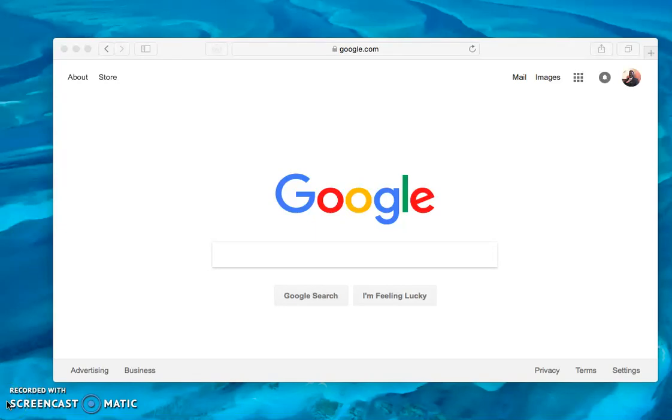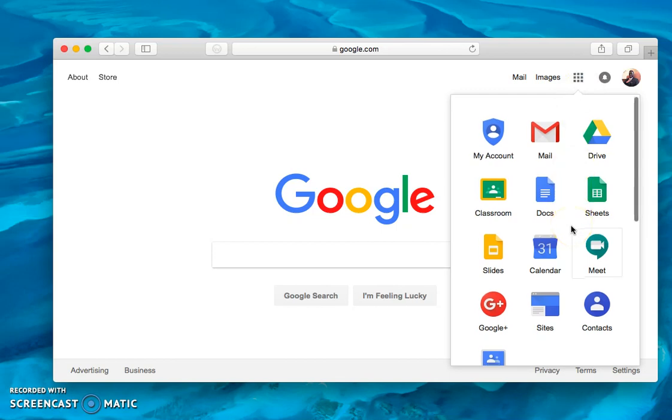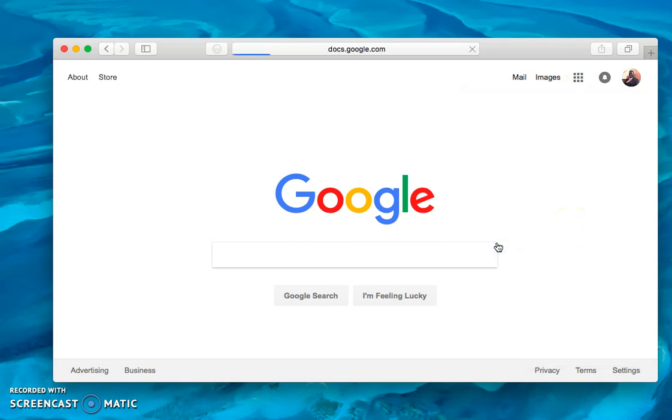Hello again, and we are in module 4. And in this module, we're going to talk about Google Slides. And again, we've logged into our Google account. Our Google Apps icon is right here. And we click on it, and we're going to go to Slides.